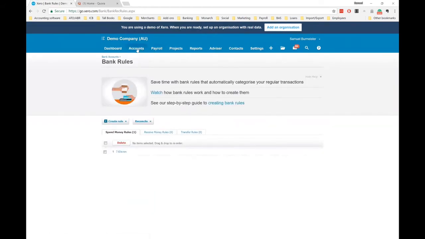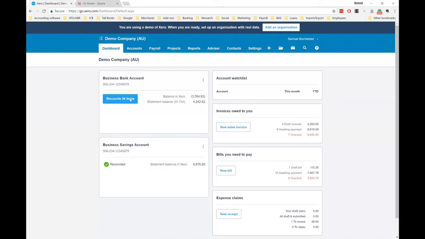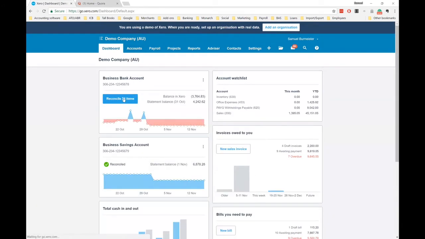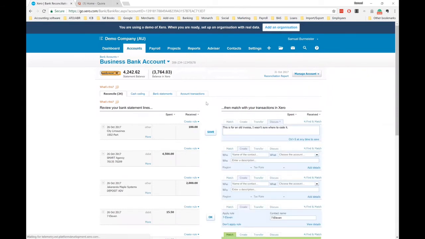Let me show you how to set up a perfect bank rule so that in future you can make sure they always apply and do what you want them to do first time, every time. From the dashboard, we're going to go into the reconcile screen again. Click on reconcile, and I'm going to create a rule on the spot for a common transaction here. Let's have a look through.